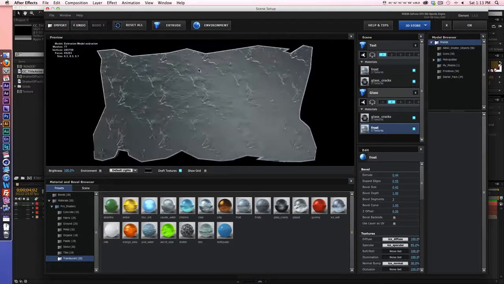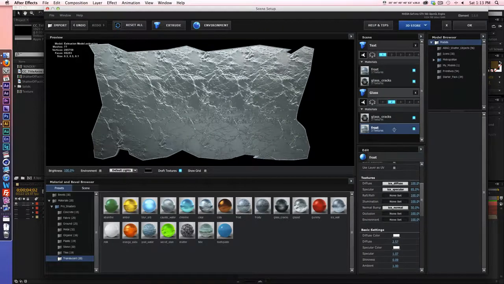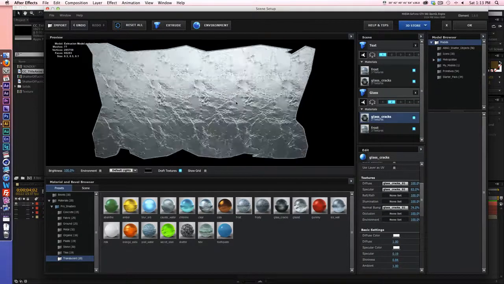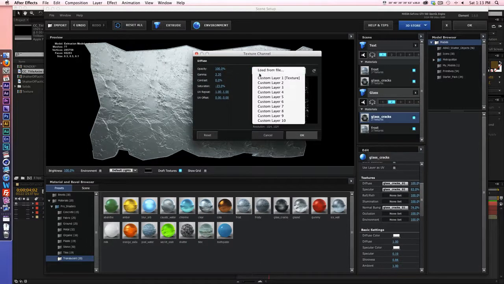So let's add our custom texture on here. If we make sure that this glass cracks material is highlighted, which is what this is, and then go into our diffuse channel and click on that, we'll get a dialog box so we can set up our texture channel. If you click here, you can either load a file, or if you have it set up already in the comp, which is what we want to do because we want to have an animation play out in there, we'll select that.